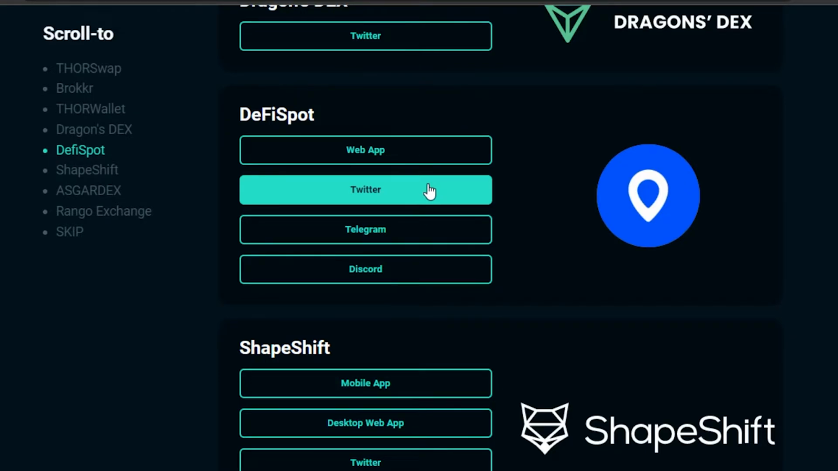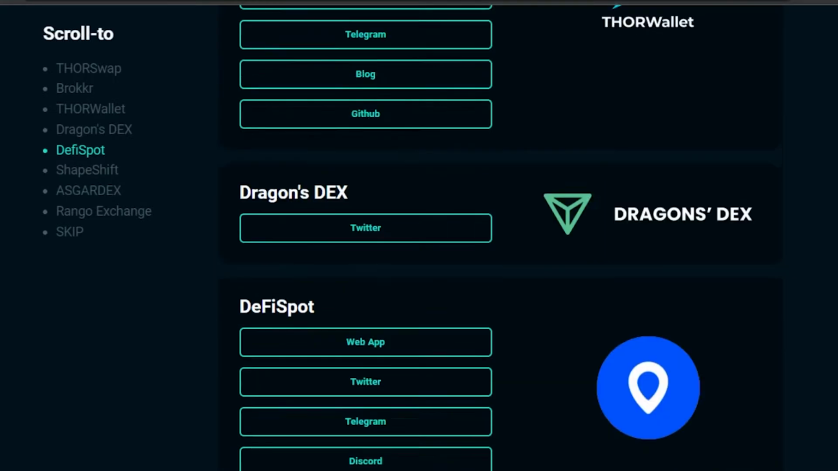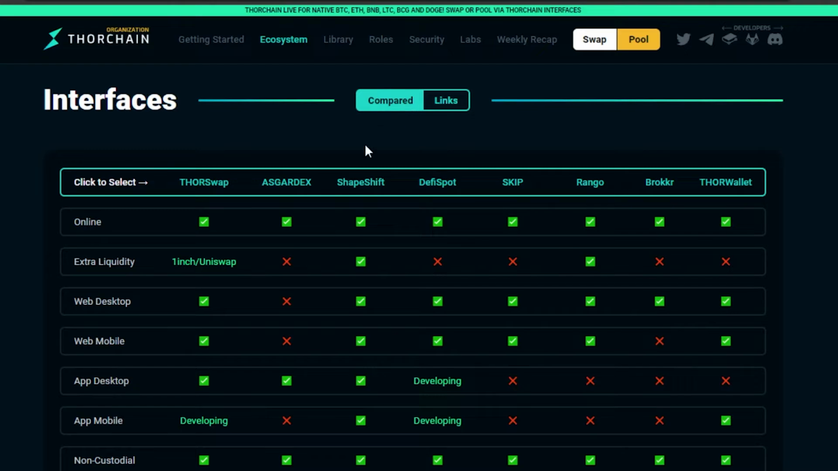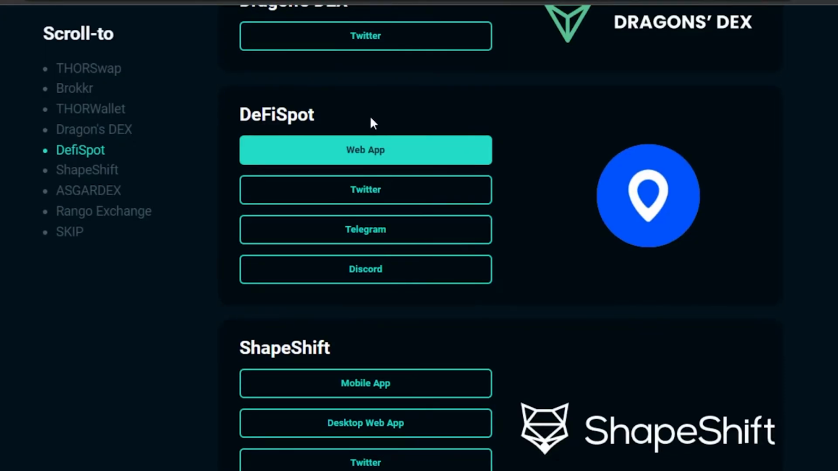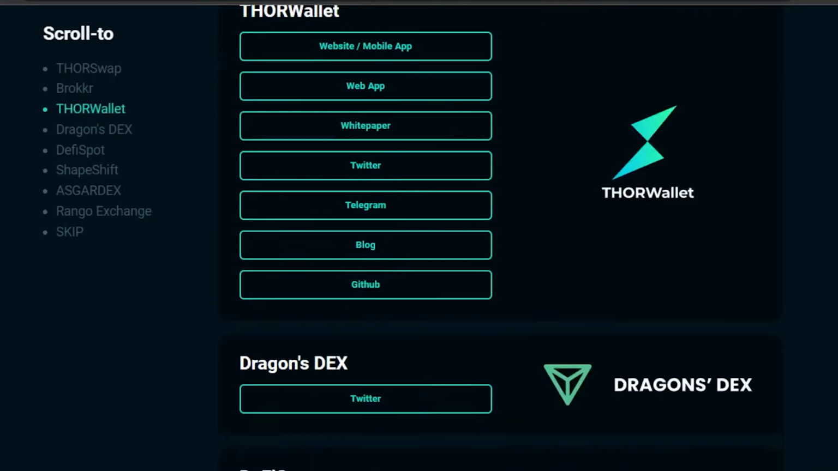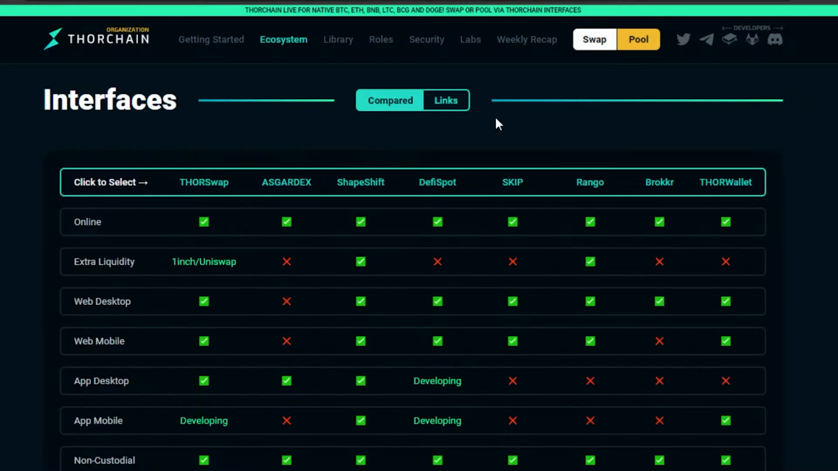So once you click on DeFi Spot, now we have our web app. We have different information and the links available for this network right here. First, you select it, and it takes you to the links. Then I'll be able to check this one from here and get all the information. Now, what we can do is, of course, swap and exchange, and we will be able to compare and check different interfaces and different networks available right here on ThorChain.